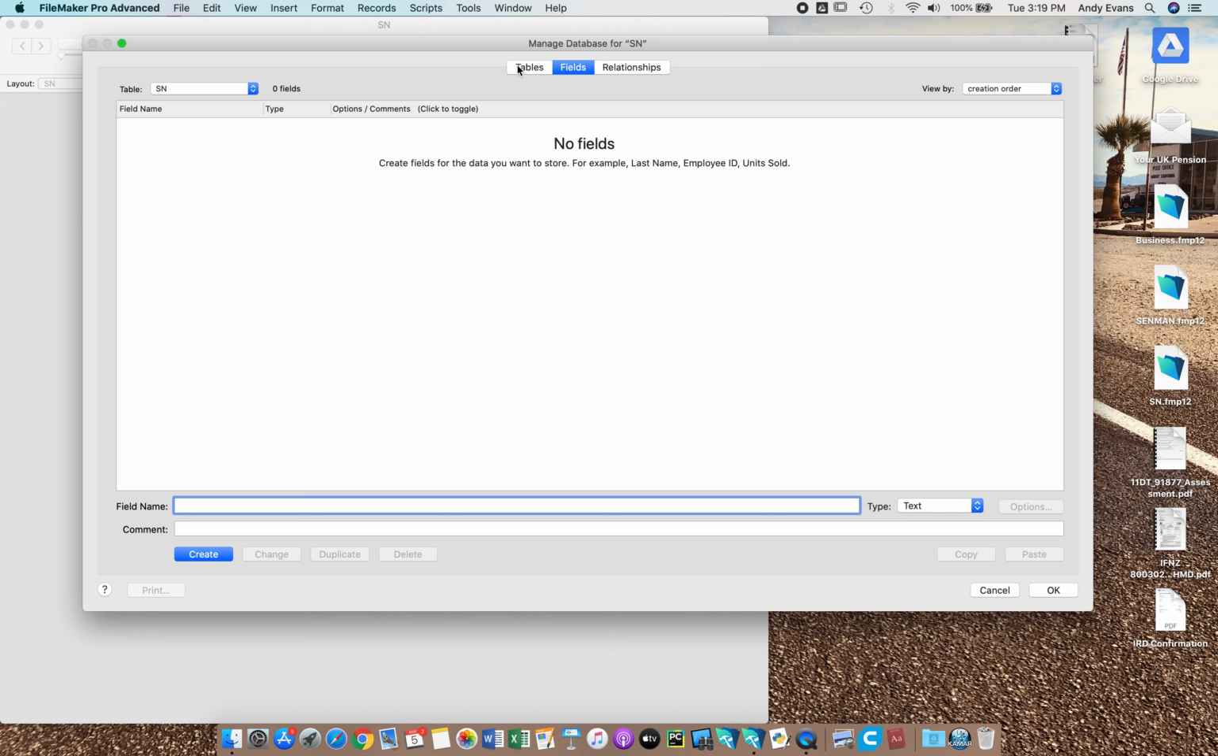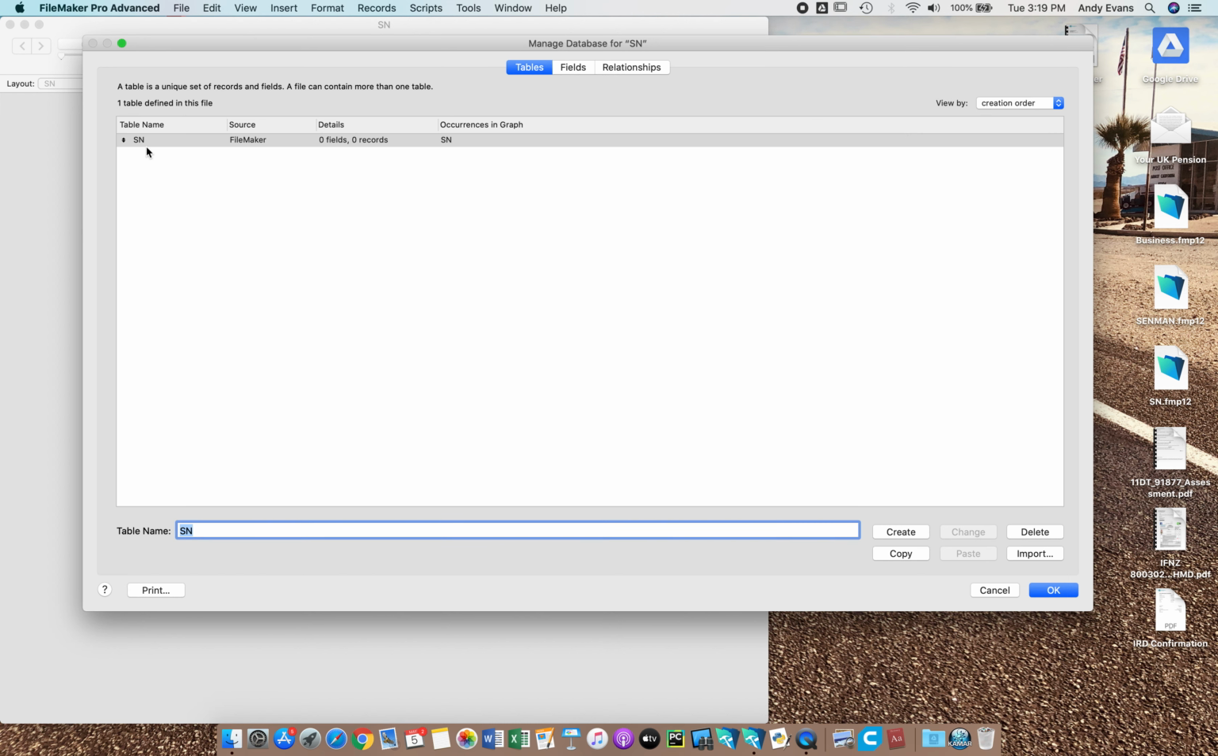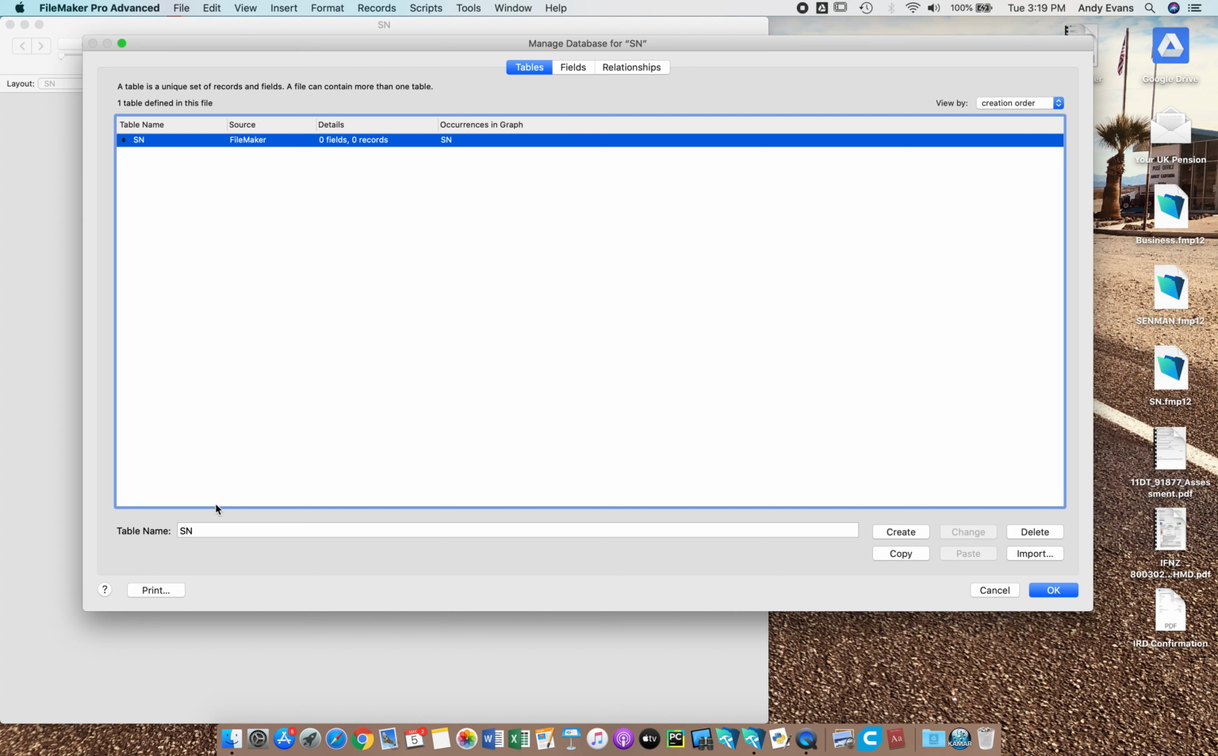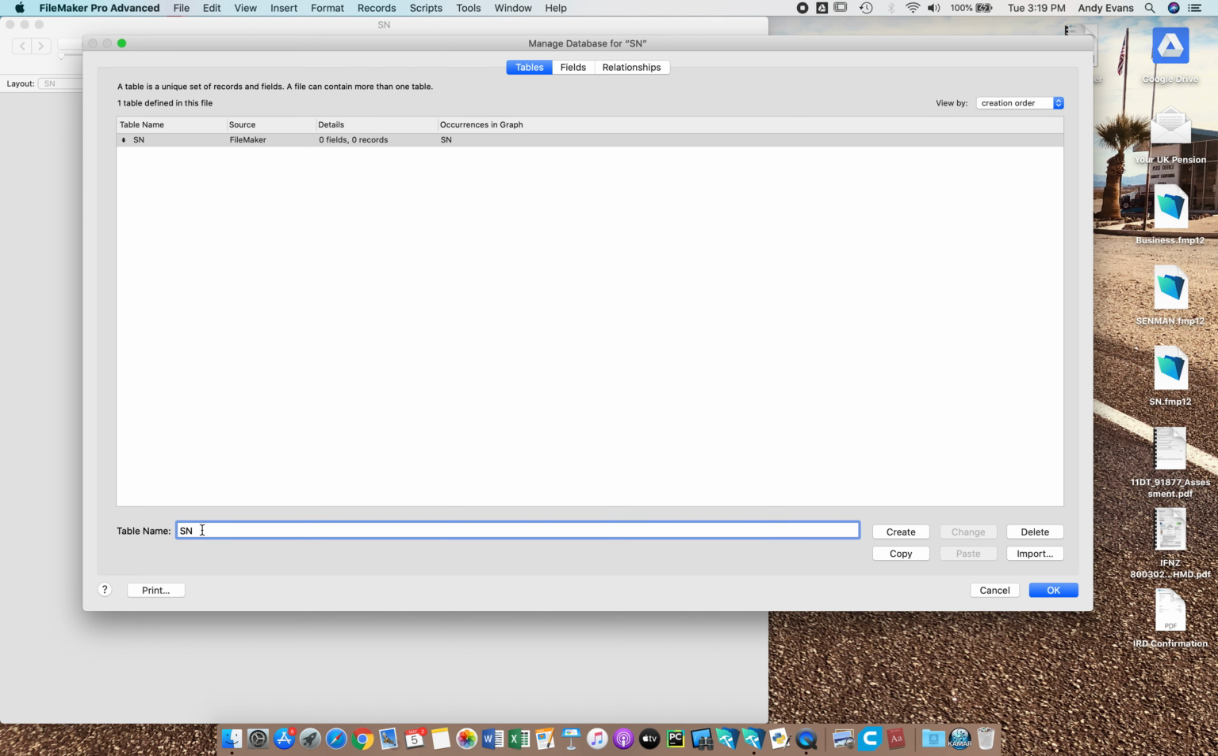Now the table name, as I say, is called SN, which doesn't really help us very much. So I'm going to go here to where it says tables. I'm going to select that particular table, and I'm just going to change it to student. Now it's very important at this point you don't click create, but you click change. And now our table is called student, but of course our table has no fields and no records in it.